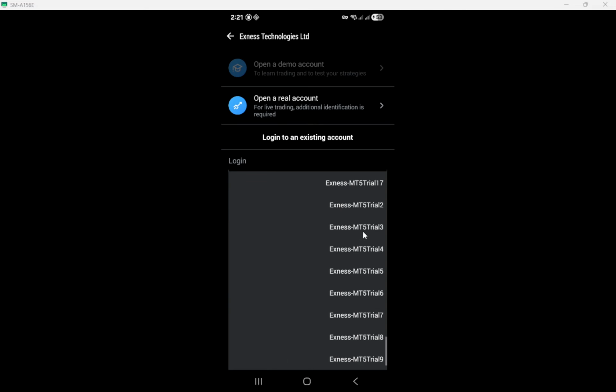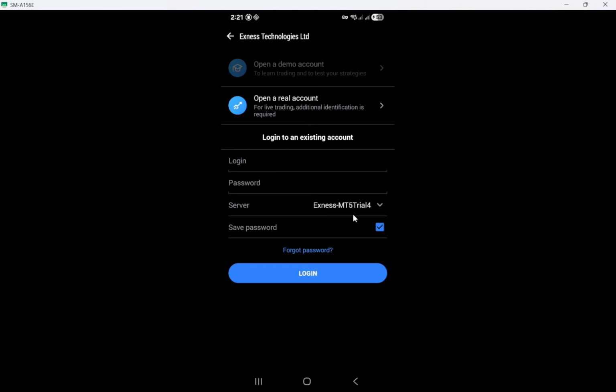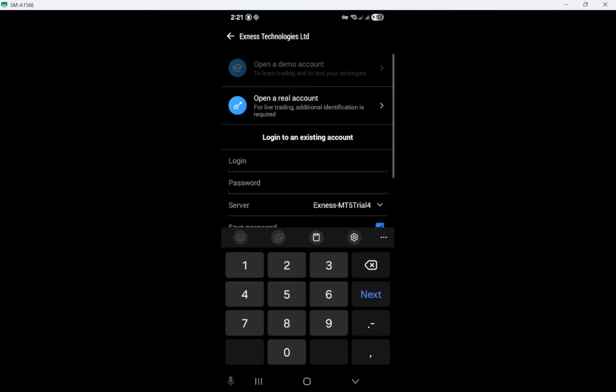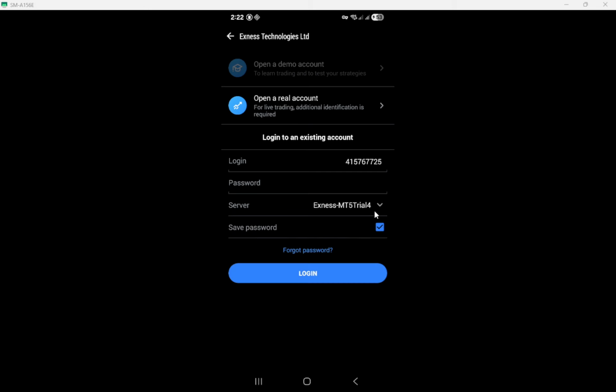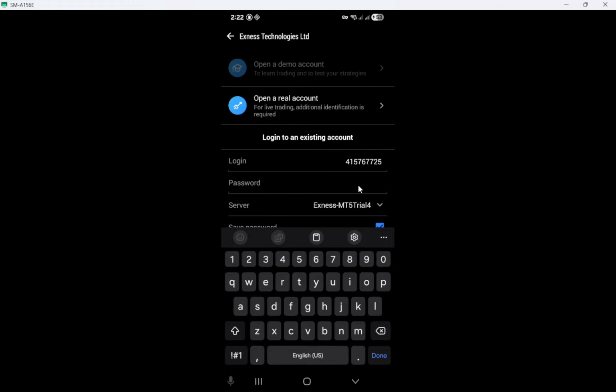Enter your details carefully. In the login field, type the Exness account number you noted earlier. In the password field, enter the trading password exactly as it appears. Passwords are case sensitive. Make sure the server you selected matches the one from your account details. When everything looks right, tap Sign In or Log In.